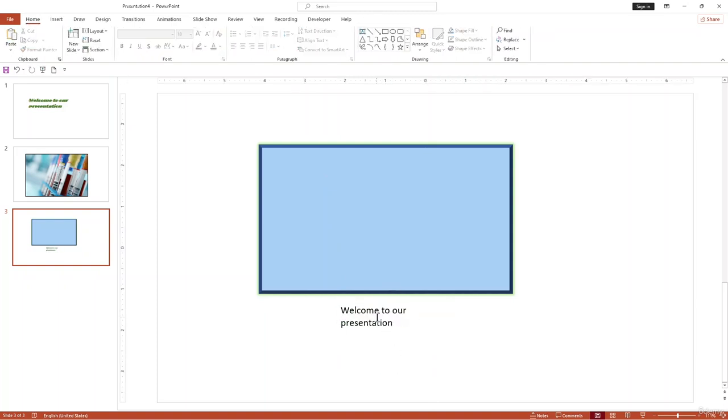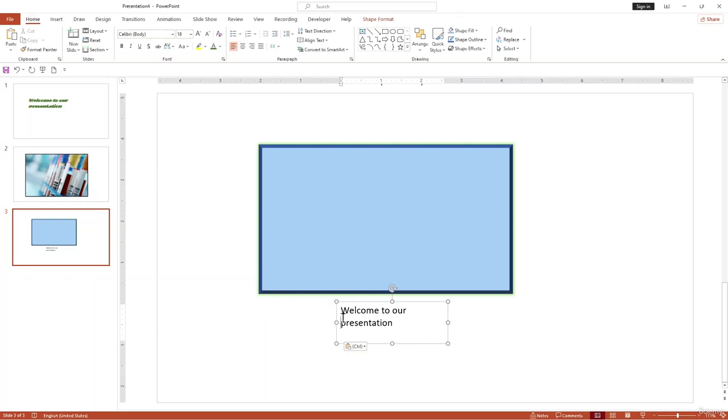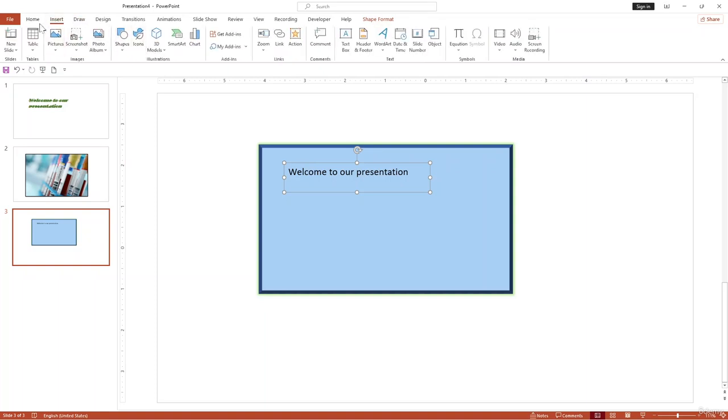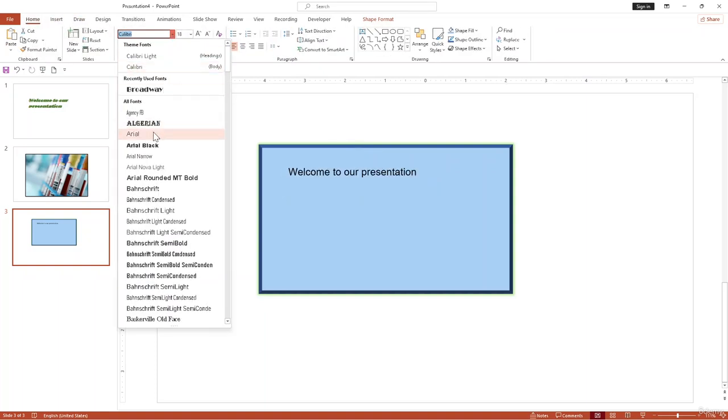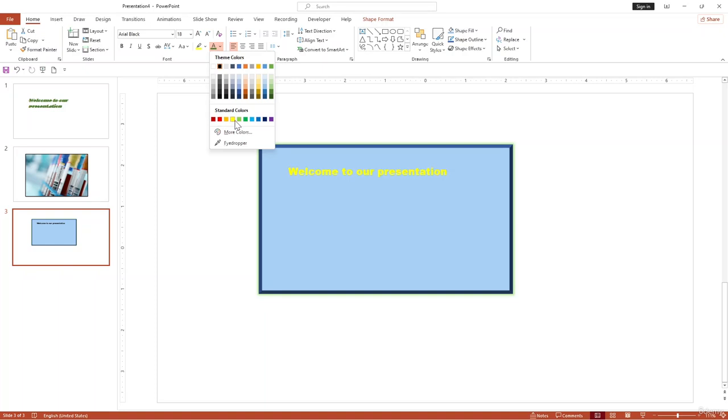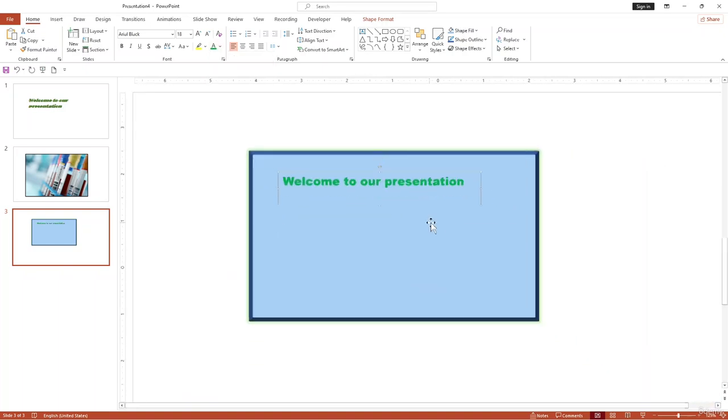Also, I can add text in here, and I can change the text font styles by using the Home tab. Use the different ones here. I can just easily use this one, or let me change the font colors to something more appealing. Now that we have this, let's add an image.